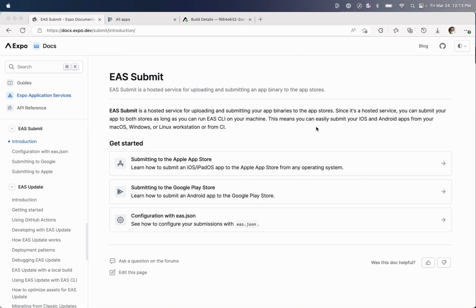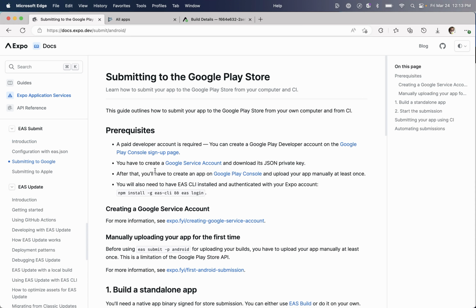Let's work on submitting my app to the Google Play Store. So you can go to docs.expo.dev and look for EAS Submit, and you'll see there's instructions here for the App Store and Play Store. We're going to go to the Play Store here. And there's a few prerequisites. Some of them I've already done. So a paid developer account is required.